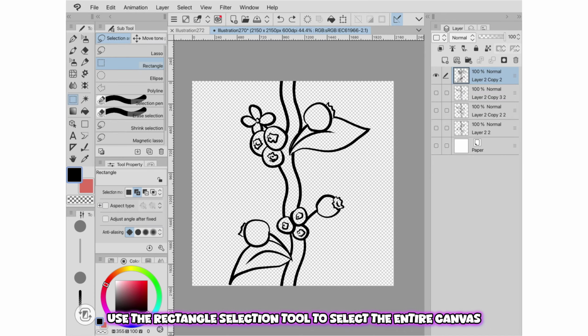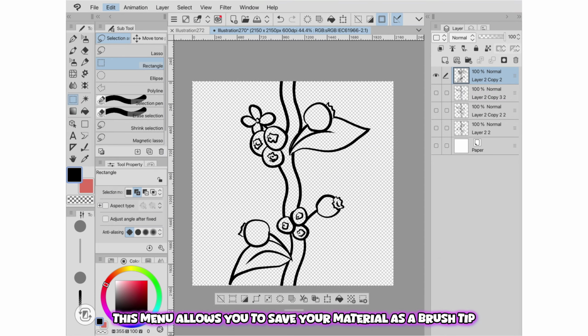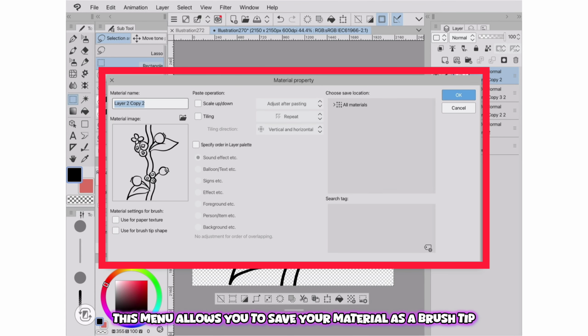Use the rectangle selection tool to select the entire canvas. Then, go to Edit, Register Material, and choose Image. This menu allows you to save your material as a brush tip.